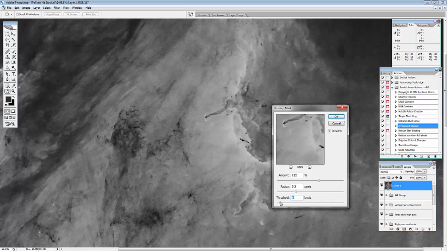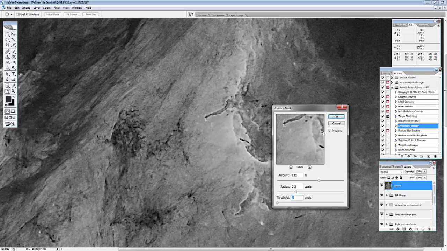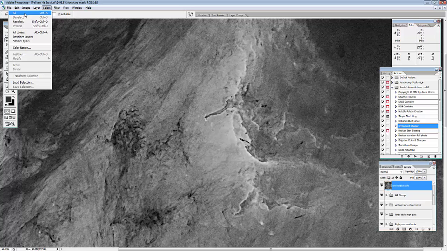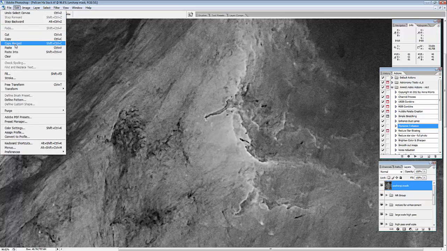Threshold we'll keep down almost all the way at 0. It's gonna end up being a subtle effect when we're done with it, so don't worry too much what the image looks like here. And we'll call this my unsharp mask. And we'll do one more layer.